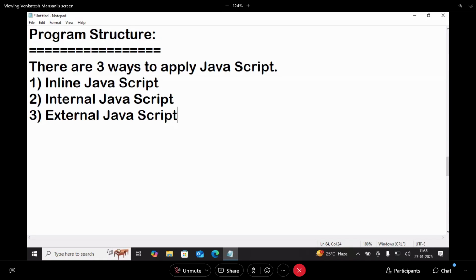And if you want to write inline CSS, what do we use in HTML? Style attribute. Internal CSS, style tag. External CSS, link tag. In link tag, how many attributes are there? 2. What are those? REL, href. REL equal to what do you write? Stylesheet. Href equal to CSS file path.